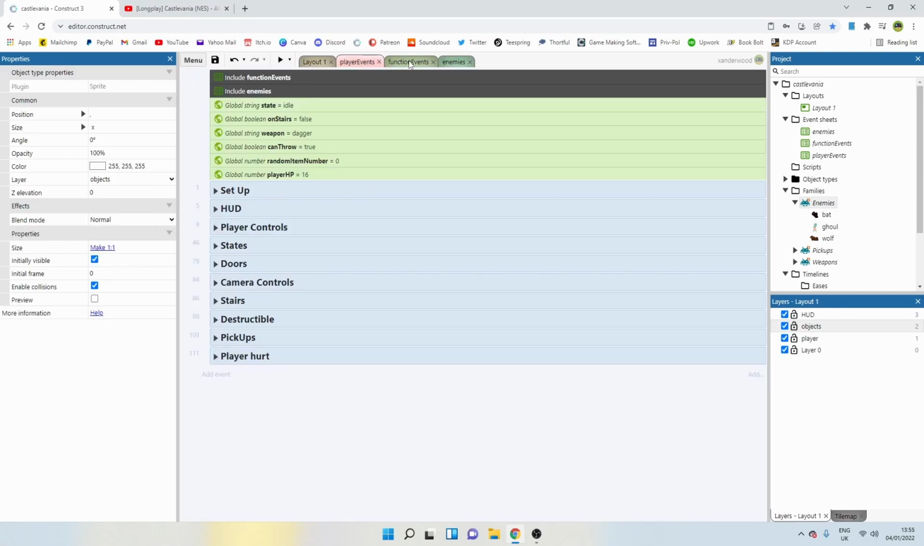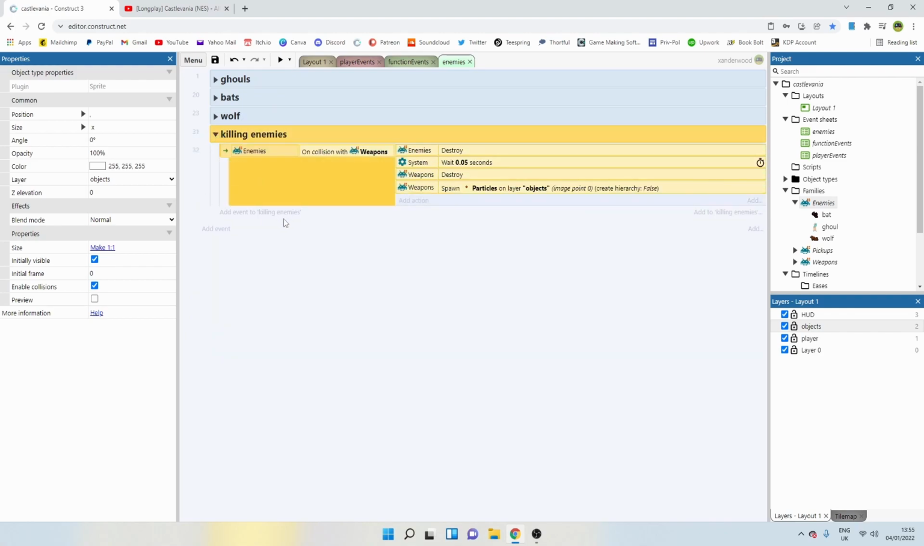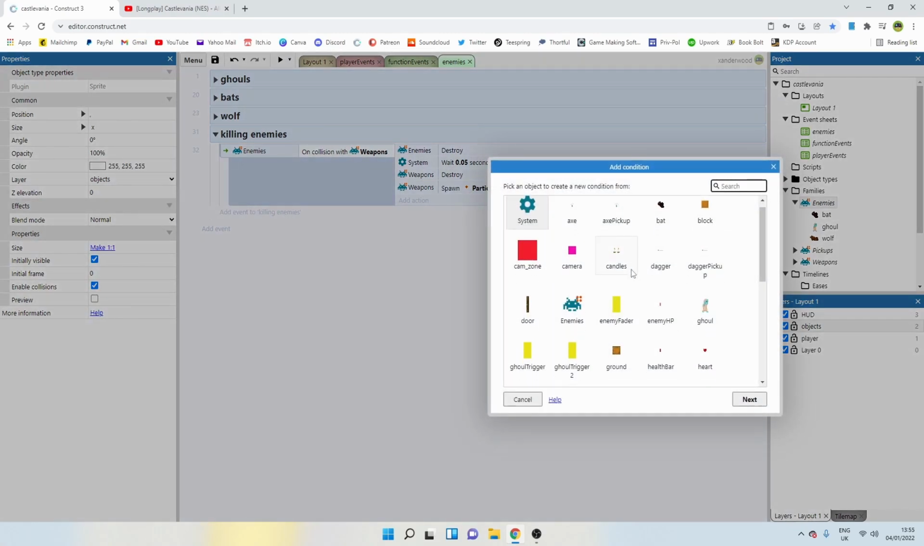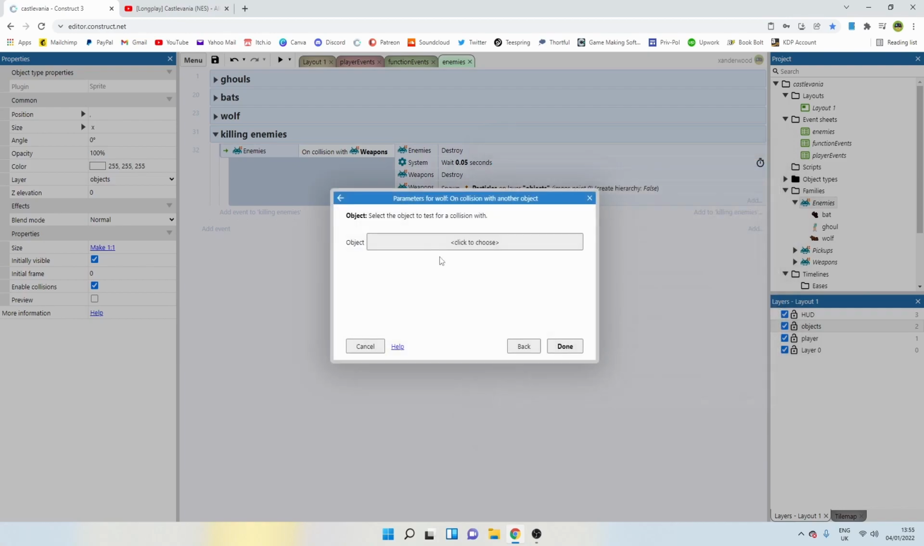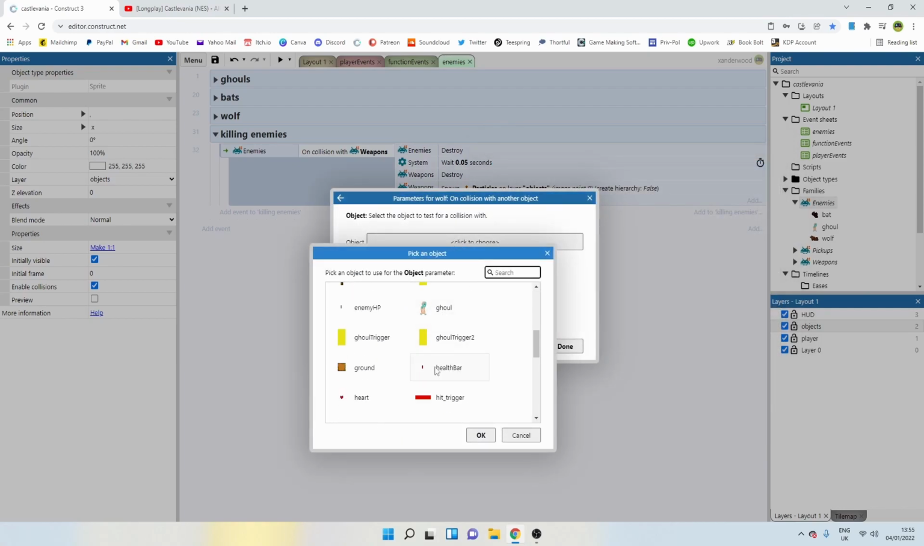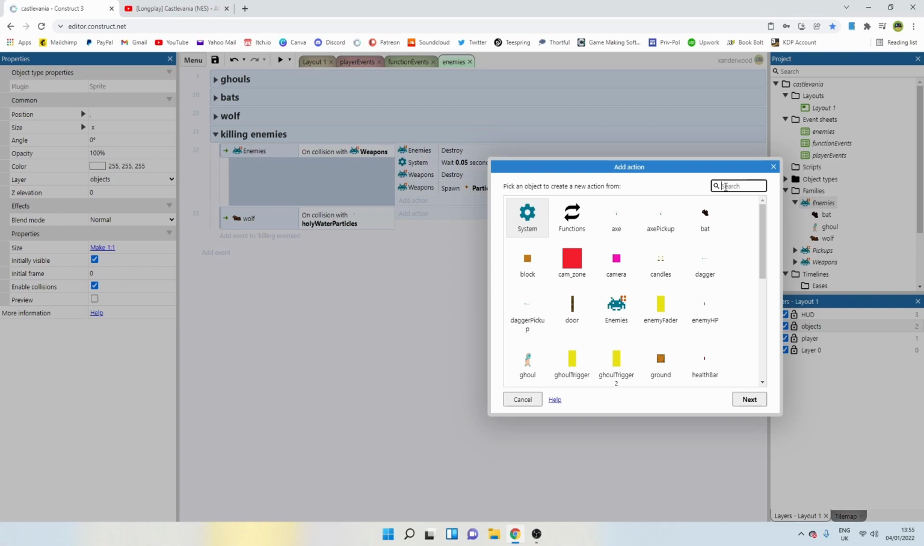So let's go back to enemies, and we're going to go killing enemies. We'll drop that down underneath. Enemies on collision with weapons, enemies destroyed. Yep, perfect. Now the only thing I want to add in to killing enemies here is click on add another event. We're going to say wolf, and we're going to say on collision with another object, and I want to put in those particles, because if it runs into the holy water particles on the floor, then I want it to destroy as well.